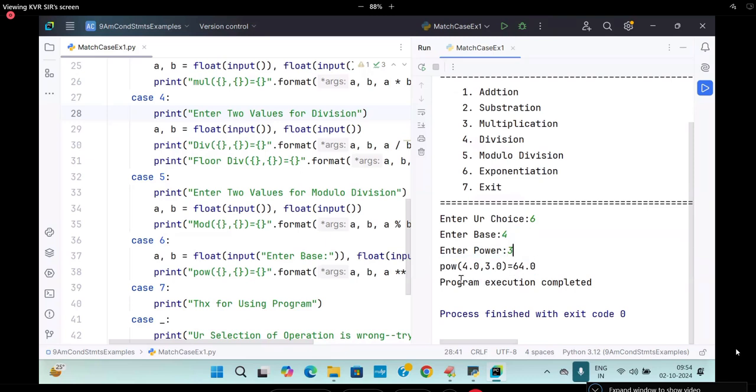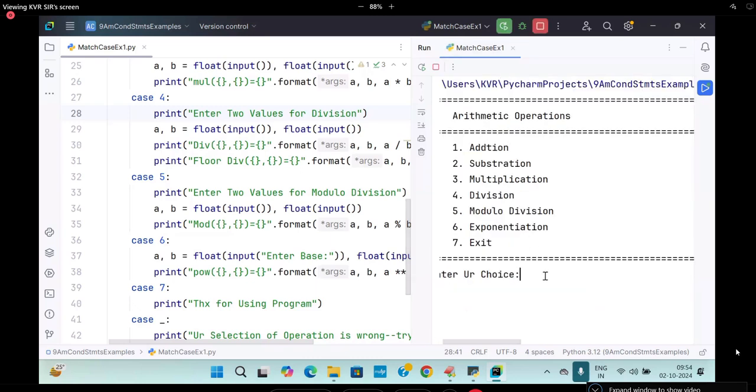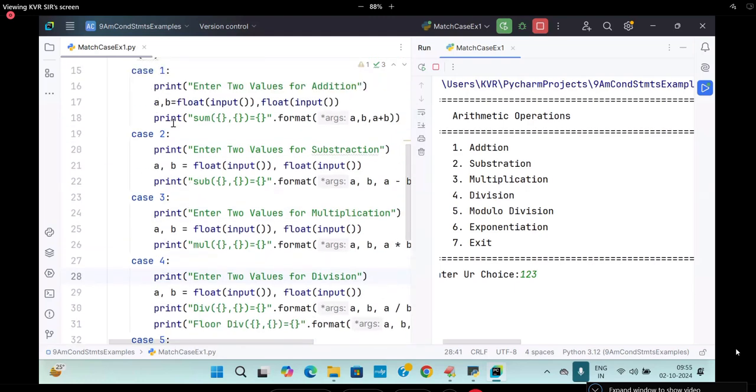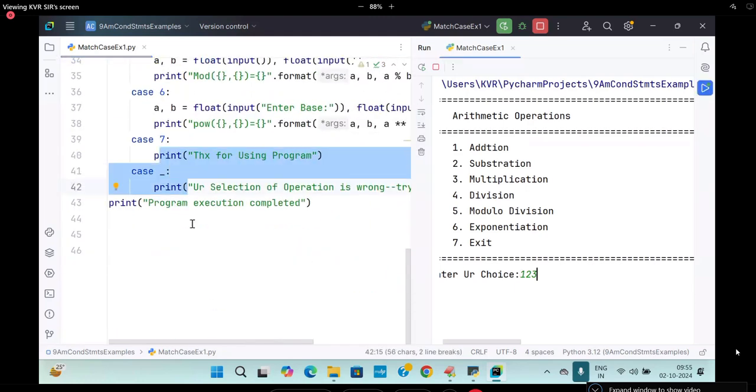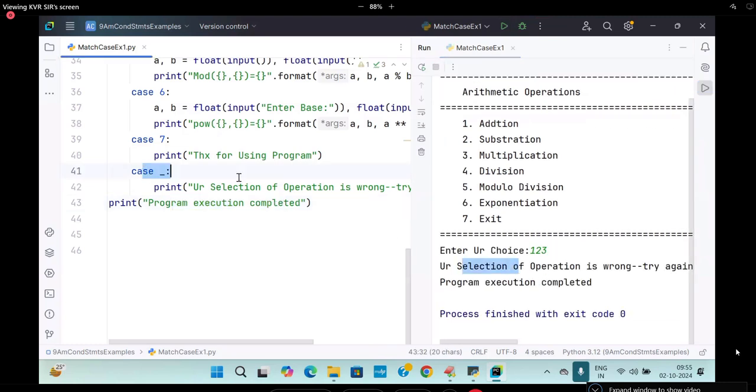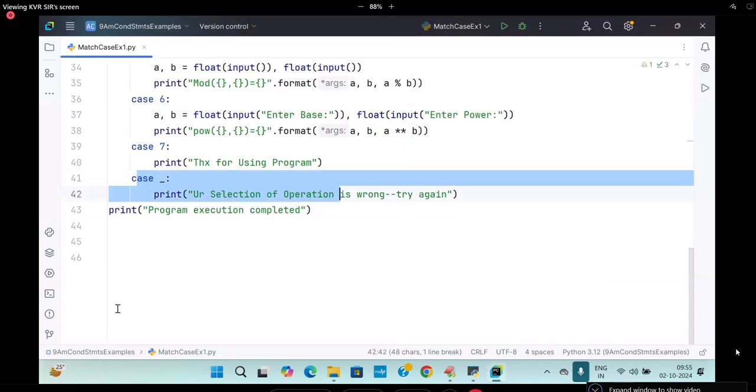Program execution is completed. Next I'll go for it: enter your choice. I'll say something like 123. Not matching with any one of the case labels. It is getting finished and it is entering into: selection of operation is wrong. Default block is executing. Writing default block is optional. It is completed. Now, the default case block is always written at the end.